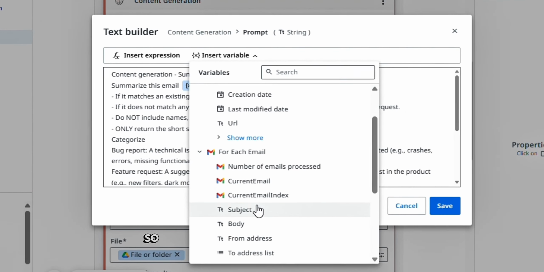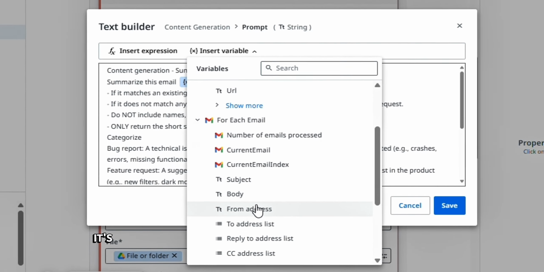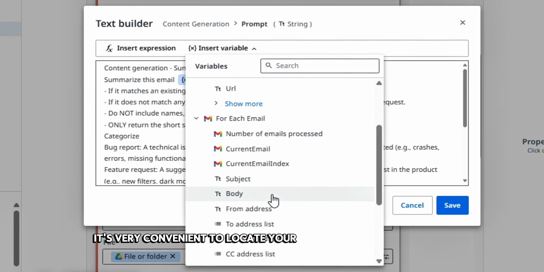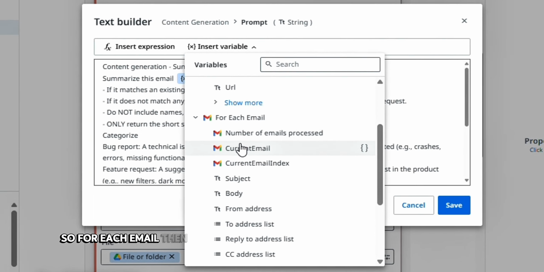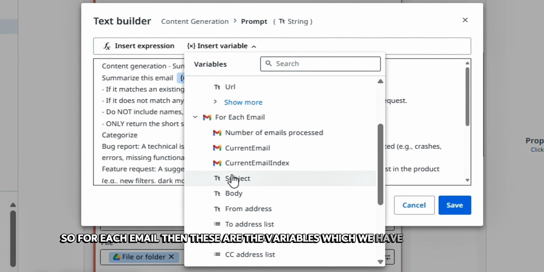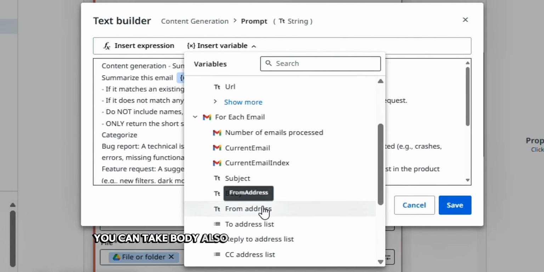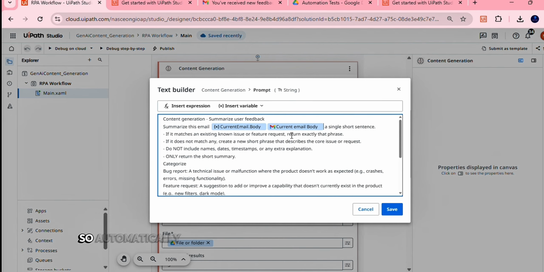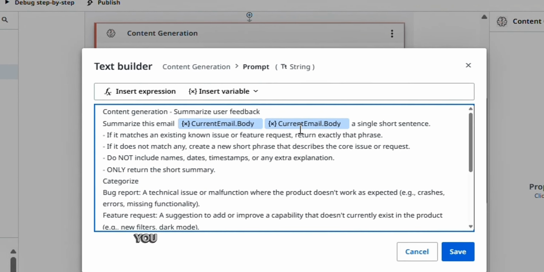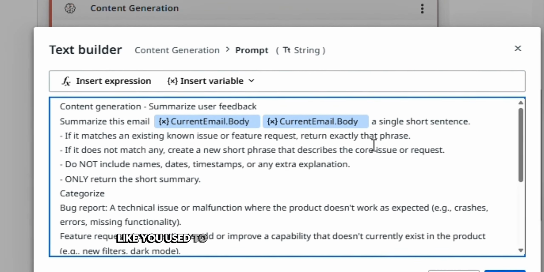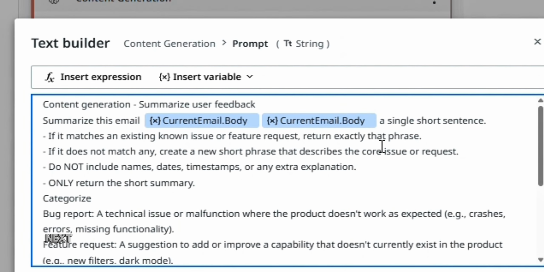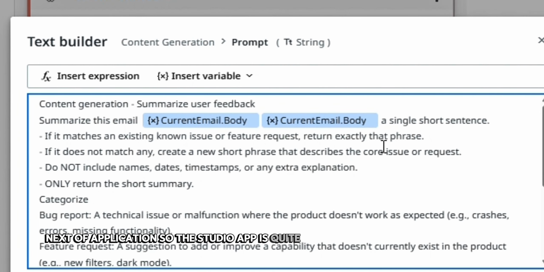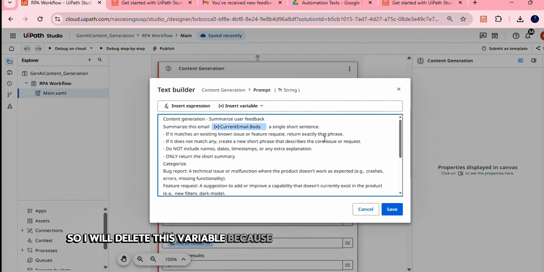In UiPath Studio Web, it's very convenient to locate your variables. So for each email, these are the variables which we have. You can take subject also, body also, from address, to address, everything is available. So you will be taking body, and automatically it will come as current email dot body. You don't have to write it explicitly like you used to in the UiPath Studio desktop application. So Studio Web is quite advanced. I will delete this variable because we have it one time.